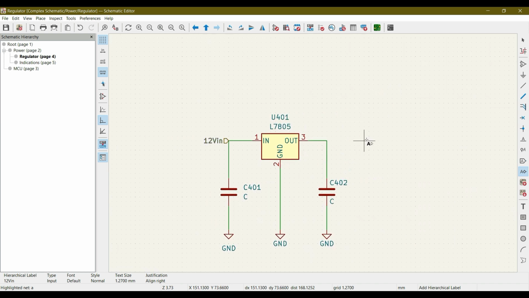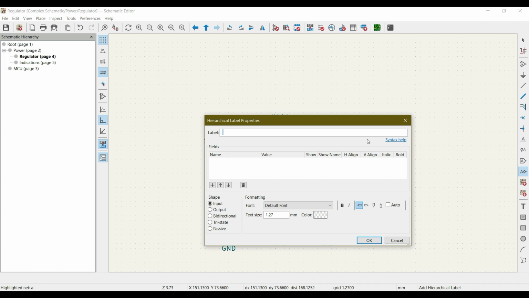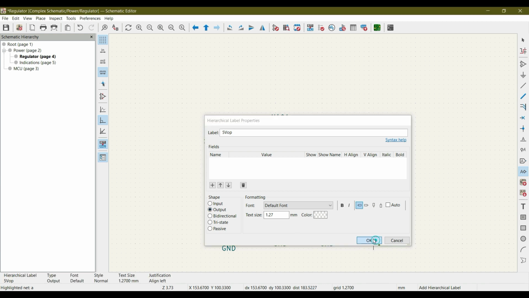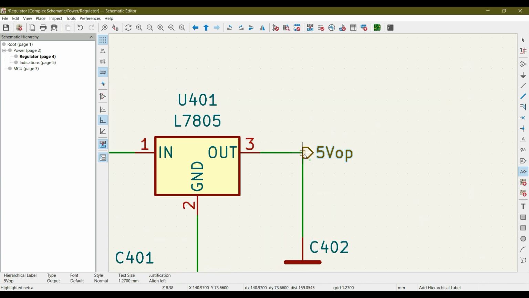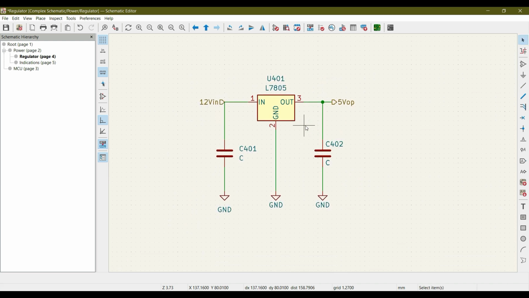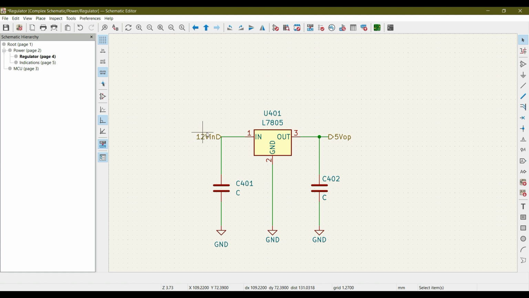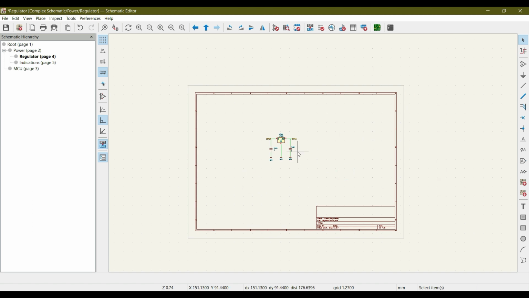Similarly, let's add another hierarchical label. Click on this sheet, and it will generate 5-volt out, so I will write 5-volt output and hit OK. As you see, this is our output, so let's click over this output, and this will change its shape. Let me place it over here to make it a little beautiful. Click over here and add. Now you can see that we have added two hierarchical labels, 12-volt in and 5-volt output, in our regulator sheet.